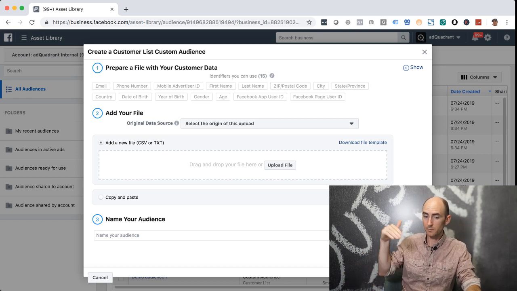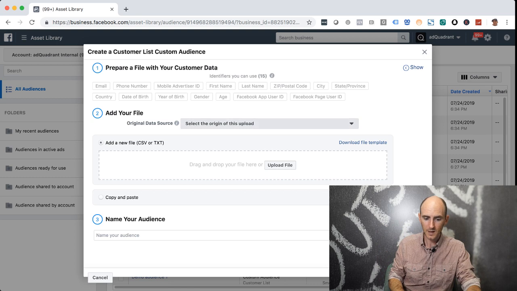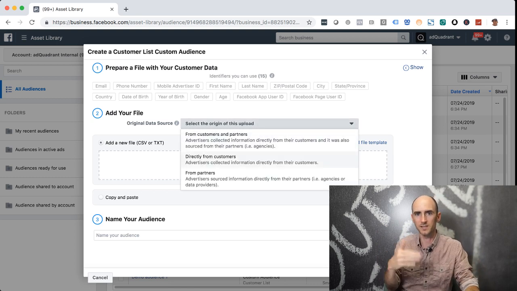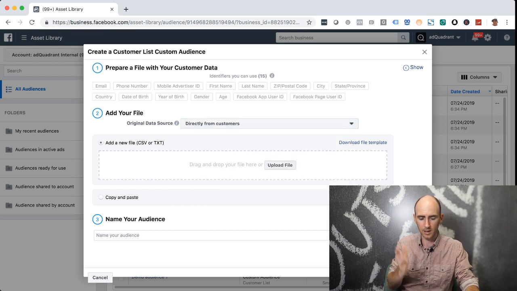Cool, so I upload my CSV file. I have to say where the data came from. This is one of the user privacy things that they put into place within the last couple of quarters. So I'm going to say this is directly from customers, right? And then I'm going to upload the file, and I'm not going to go through this because I don't have a file to use right offhand. And then similar to the pixel-based audience, I would just name it right here. So the process for creation is slightly different, obviously, if you've got that list.